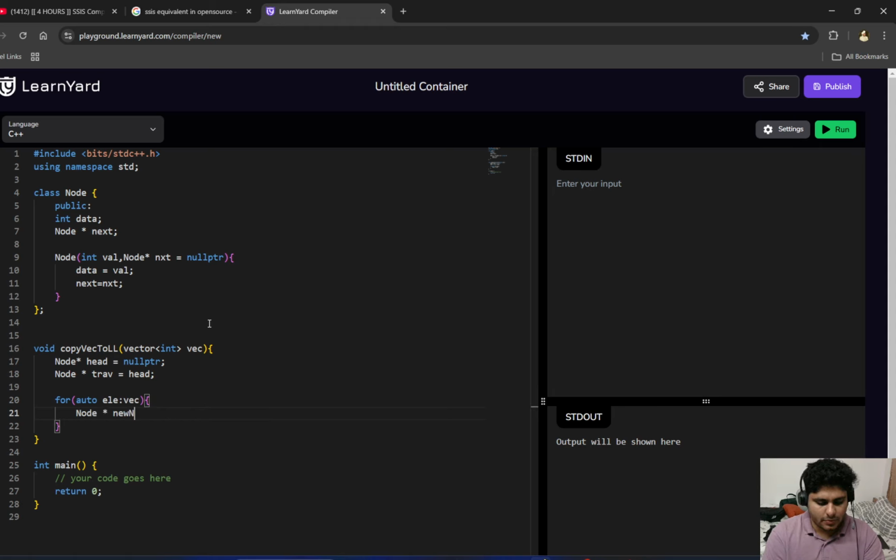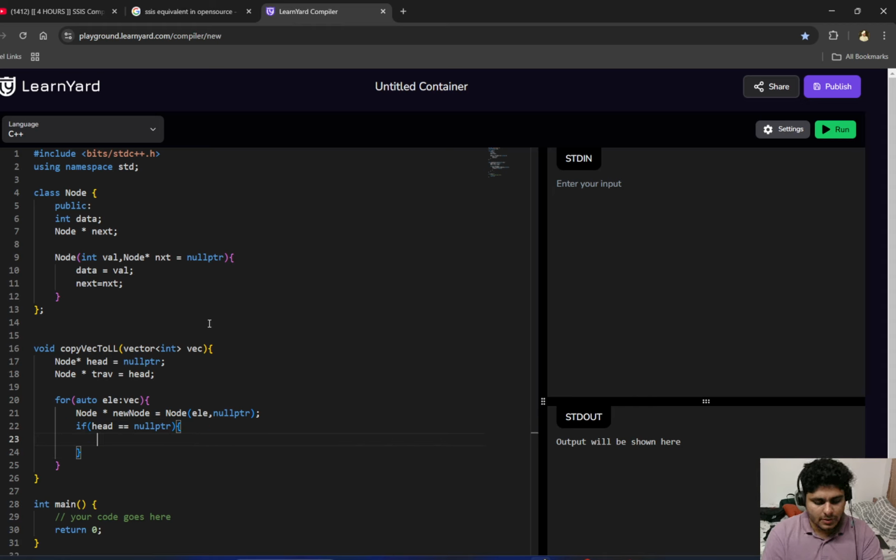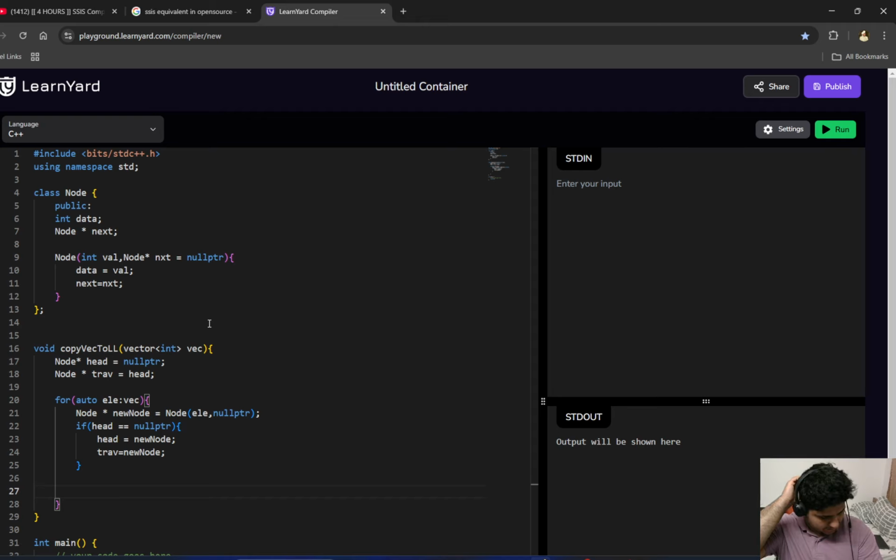We say if head is equal to null pointer, it means it is the very first node that we are creating. What do we do in that case? We say head equal to new node, and similarly traversal will be equal to new node. But let's suppose there is already a head. What do we need to do when we create a new node?